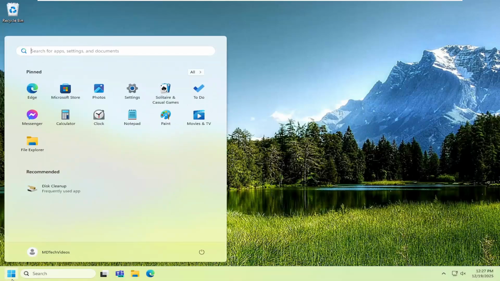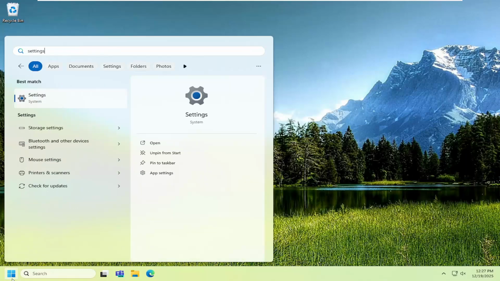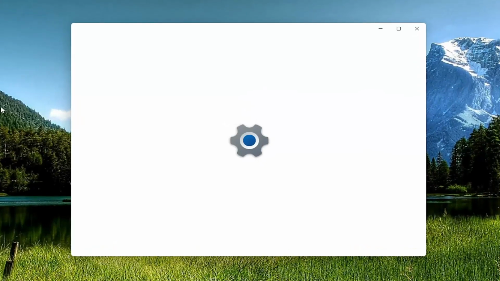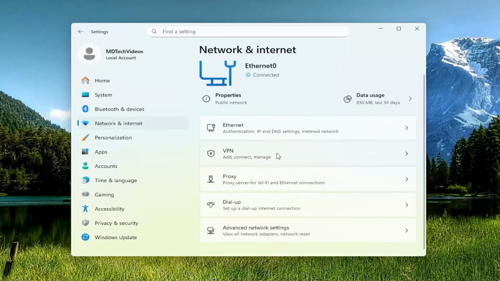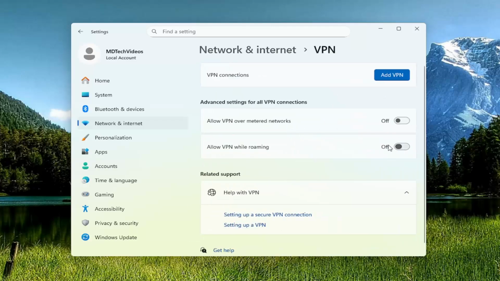So all you have to do is open up the search menu and search for settings. Best result should go back to settings. Go ahead and open that up. On the left panel, select network and internet. And then on the right side, you want to go and select where it says VPN versus allow VPN while roaming. Toggle to the right to enable it till it says it's turned on, and that's what you have to do.